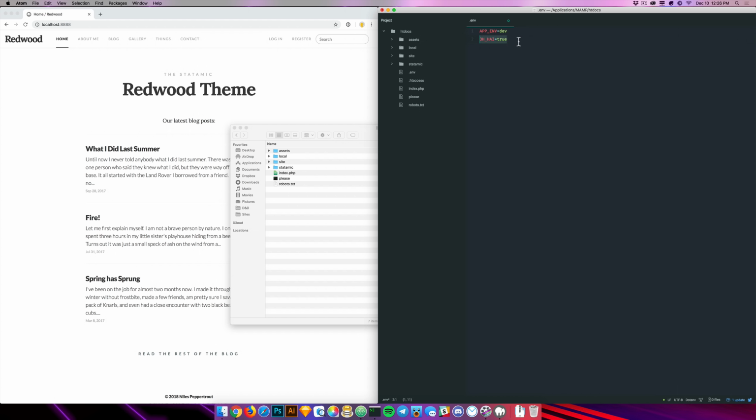And you can use this for settings and that kind of stuff. Anyway, generally leave it in dev when you're on dev, and then on your live site, you put it to production. This is optional, so we'll just move on.